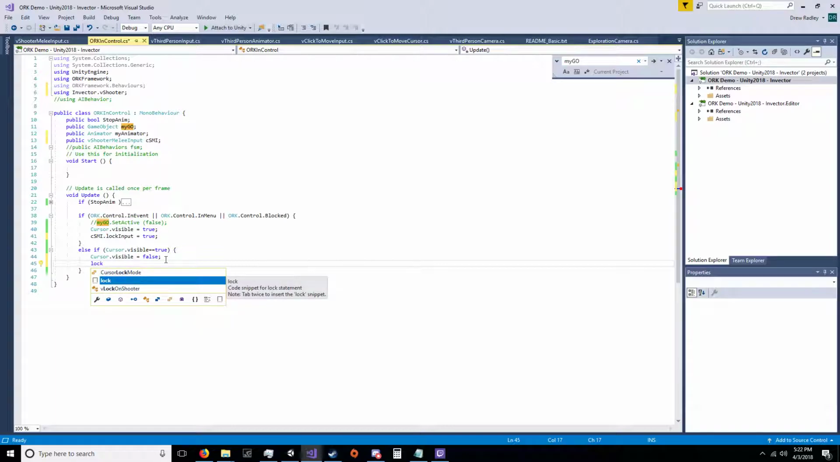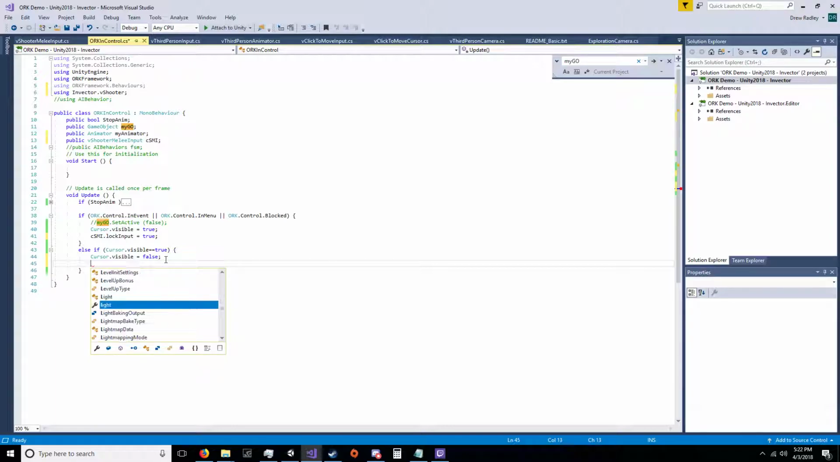Lock, oops, CMSI dot lock input equals false.